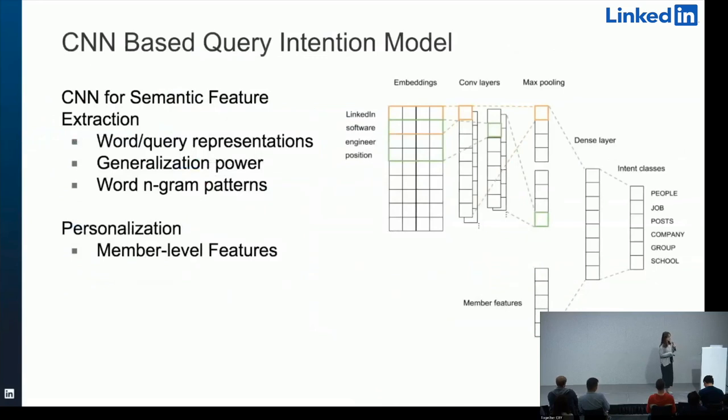Then we're going to talk about what architecture or algorithm we used to build the query intention model. As shown on this slide, we use a CNN-based approach. It's a text classification algorithm that tries to solve the query intention prediction. We can take a detailed look. At the very beginning, we have the sequence of tokens, which is just the searched query. In this case, it's LinkedIn software engineer position.